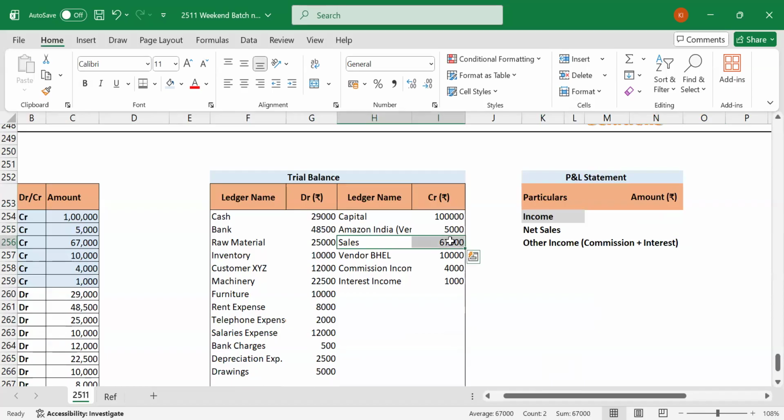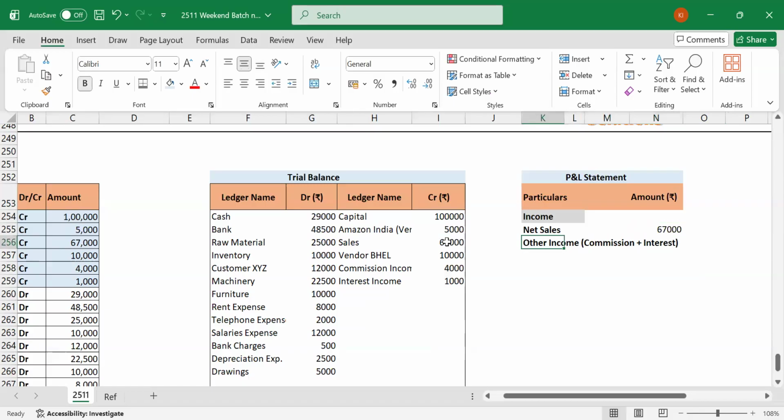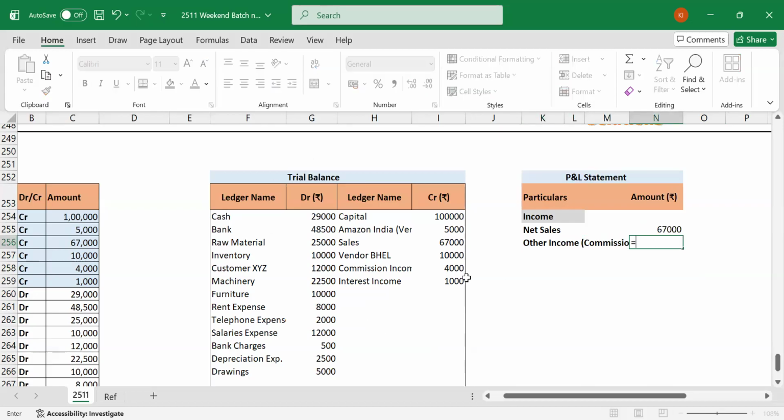Sales is 67,000, and any other income that I got. So I got a commission, I got interest income. These two are also my incomes, correct? So now I have three things as income. Can I consider anything else as income here? So far, everything comes from the trial balance. You don't need to go beyond the trial balance while preparing the profit and loss account. Everyone agree? Net sales is 67,000. Here other income is your commission plus the interest that you earned, interest from bank and commission from your business.